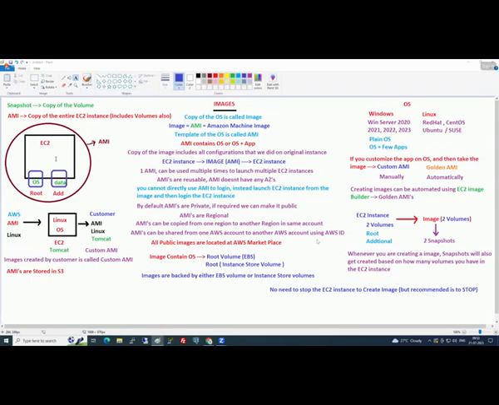So now you have an EC2 instance. How many volumes are there? And from this EC2 instance, you create an image. How many volumes does the image contain? 2. And you launch an EC2 instance from it, and that EC2 instance also contains 2 volumes. That's it. Snapshots are created only when the image is getting created. From the image, when you launch an EC2 instance, snapshots will not be created. Only at the time of creating the image.